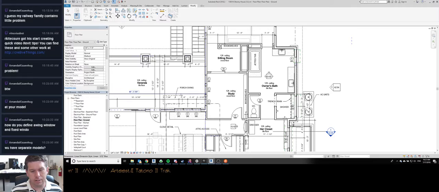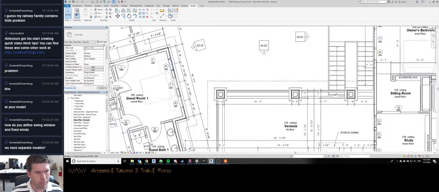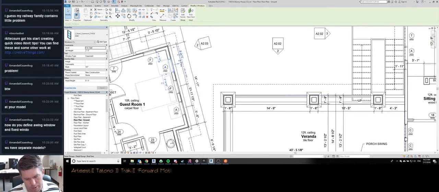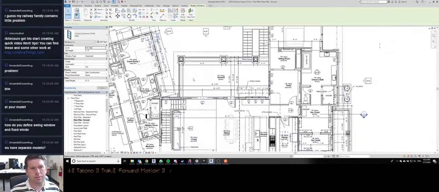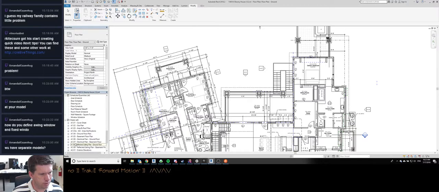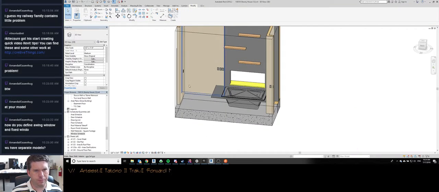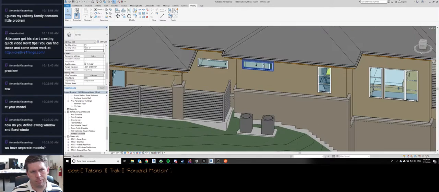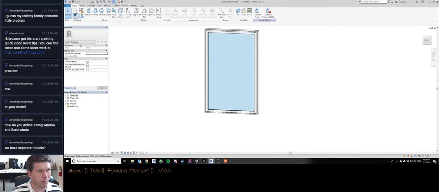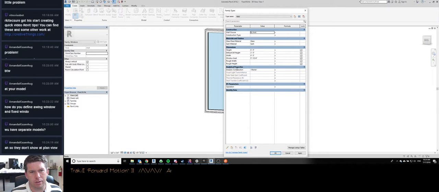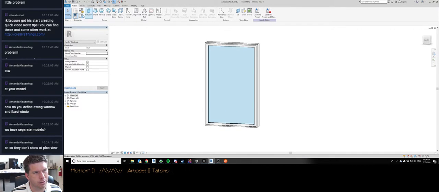How do you define it? Yeah, they probably are separate. I would hope you're not putting fixed windows and awning windows in the same family. But are you talking about like this right here, where we have it defined here? This is a parameter that's used. Might not even be a parameter, it might be something that's in the model. Yeah, it's actually just a parameter that's added in the model, which is a little annoying.